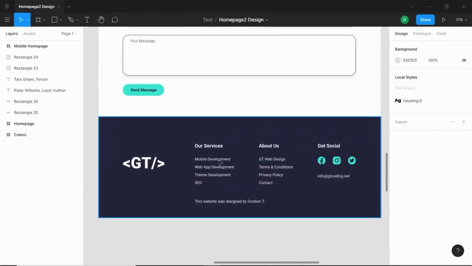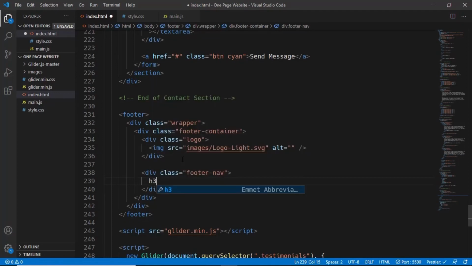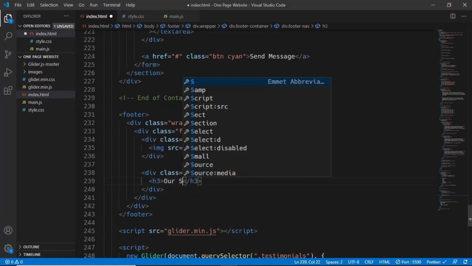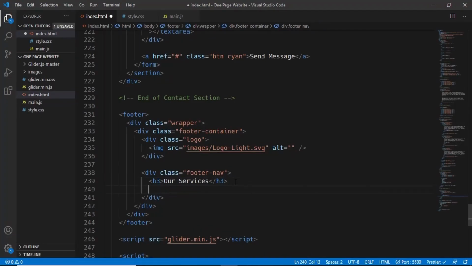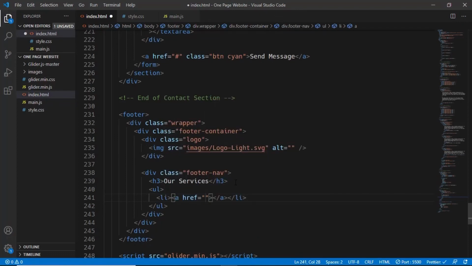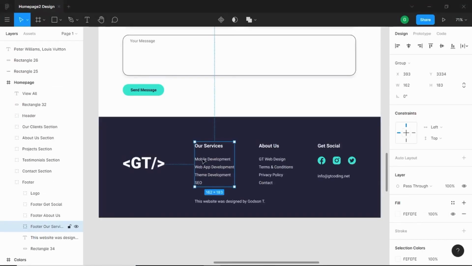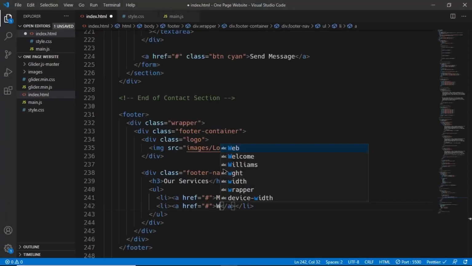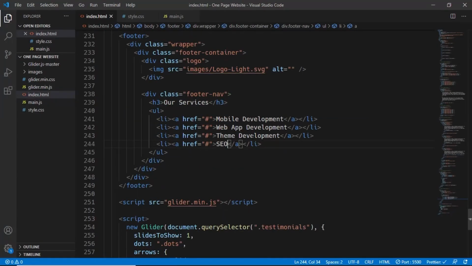Alright, next we have these navigation menus over here. So let's create a division with the class of footer nav, and in that we'll have an h3, and we will type our services, and then we have these services. So for that we will add an unordered list, and in that we'll have list items, and in that we'll have anchor tags, and here we will have this text. So I'll just quickly add these links to our design. Alright, our first footer nav is done.